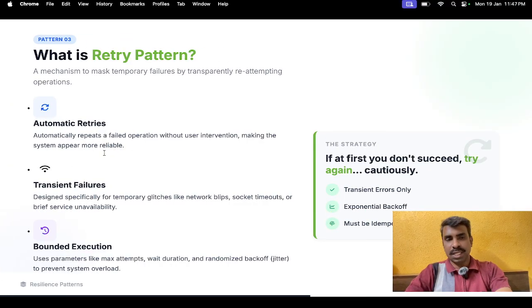What is retry pattern? This is the third pattern. A mechanism to mask temporary failures by transparently re-attempting the operations. Automatic retries, transient failures, bounded execution. Automatically repeats a failed operation without user intervention, making the system appear more reliable. Designed specifically for temporary glitches like network blips, socket timeouts, or brief service unavailability. Bounded execution uses parameters like max attempts, wait duration, and randomized backoff to prevent system overload.